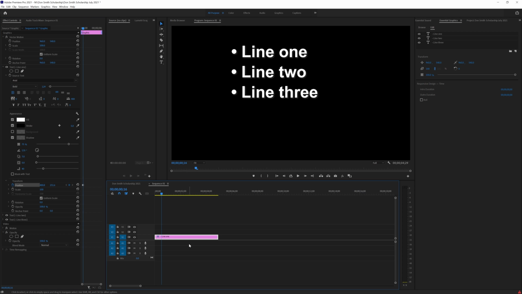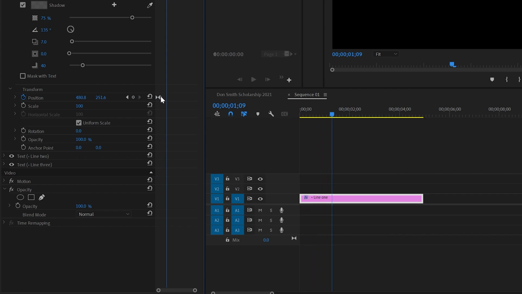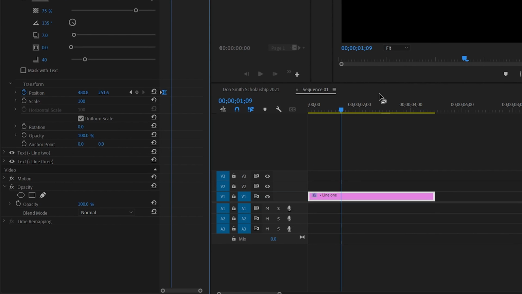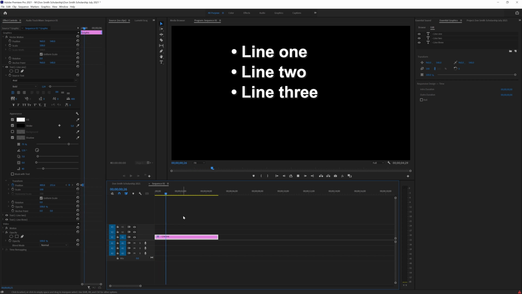And then hitting the up arrow, we'll go back to the beginning. And then we can move this one off. And then when we hit the play button, it comes zooming in. Now, if we want it to ease in, of course, we can pick the last keyframe and set it to ease in. And now we've got this.